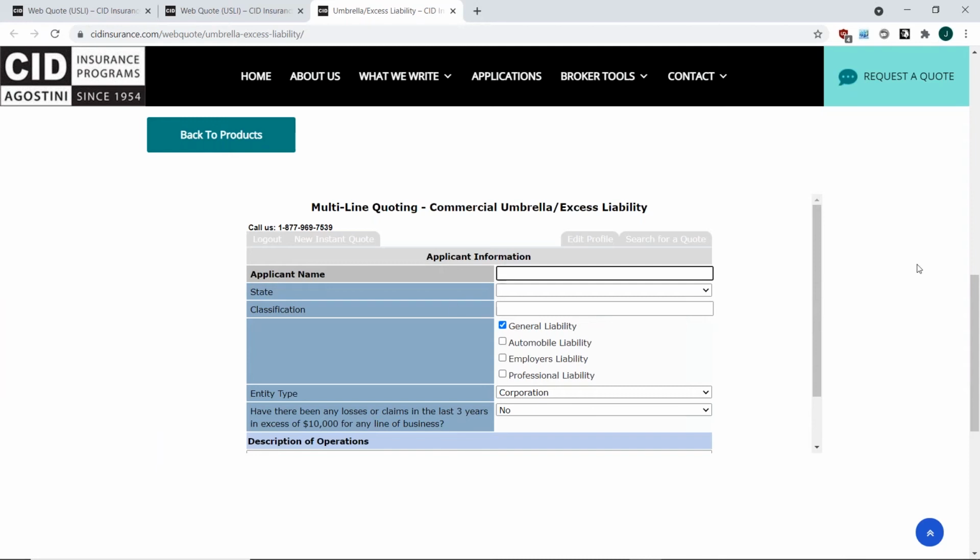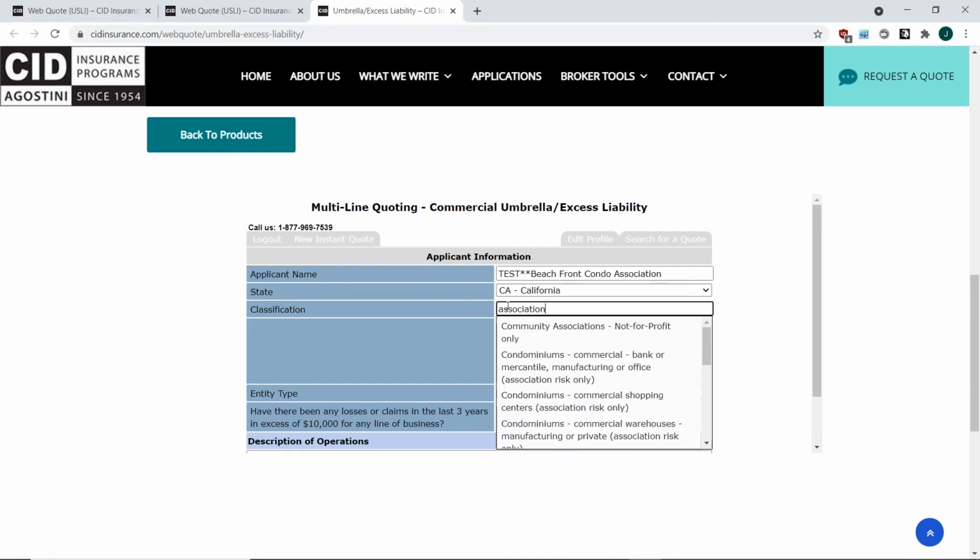And then we will scroll down. We're just going to fill in the relevant information. Some of it you'll have previously, so we're obviously going to use the same name that we just did for the D&O quote in California. For classification, you're going to want to put in what the underlying risk is. So right now we're going over a condominium association. If you do type in association, you'll have a variety of class codes to choose from. This community association would be for a single family home like a PUD.